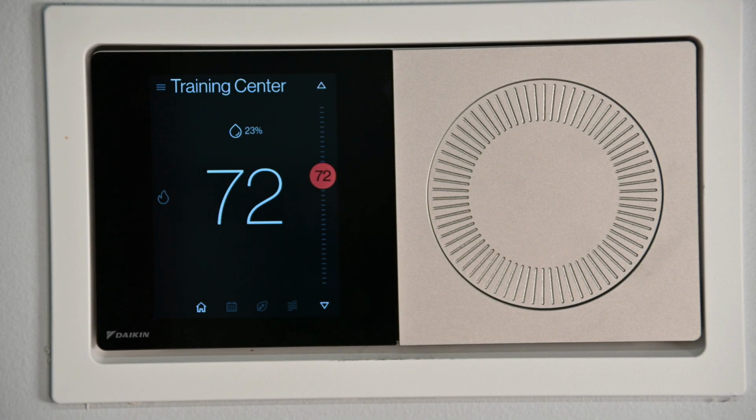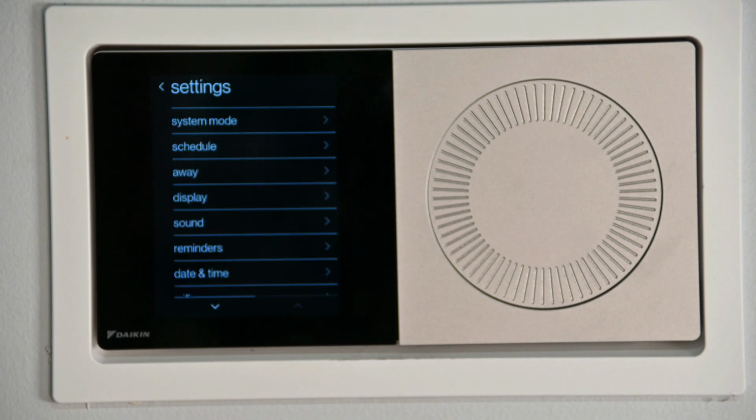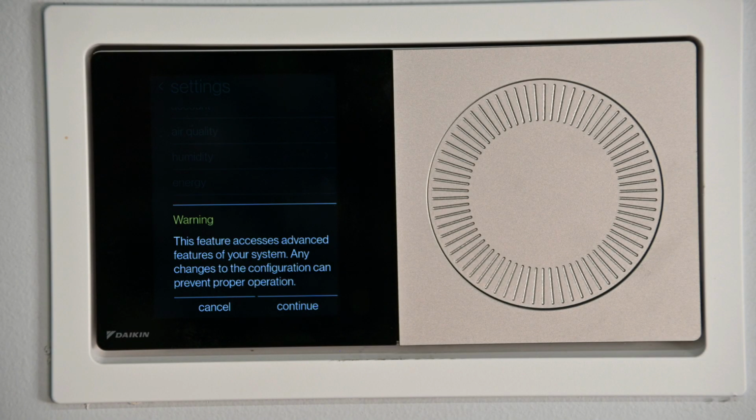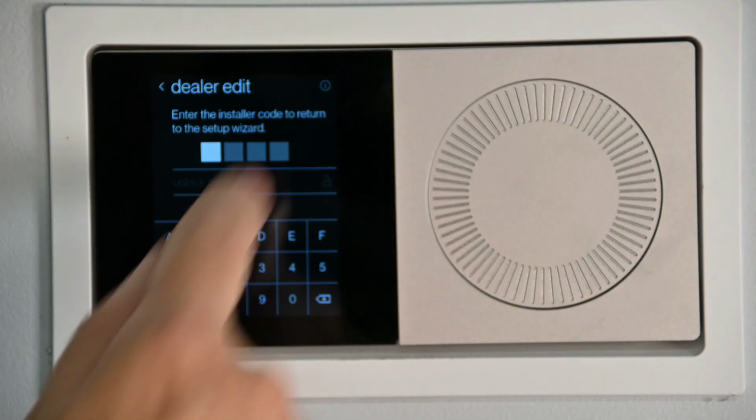Start by jumping into our edit menu. Just remember, bottom button four times when we enter the menu. We'll hit the menu, go to the bottom settings, bottom button once again, and it's going to be dealer edit. Bottom button again will be continue. And then we're going to ask for a code.